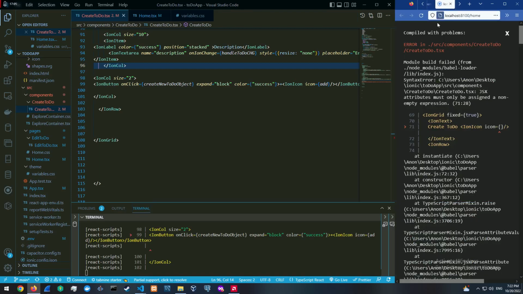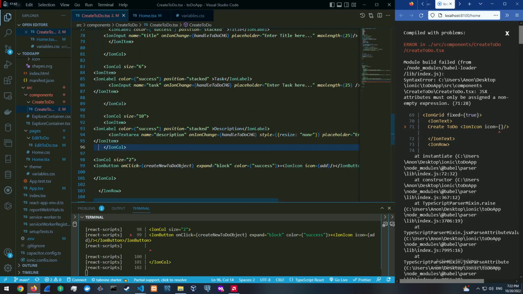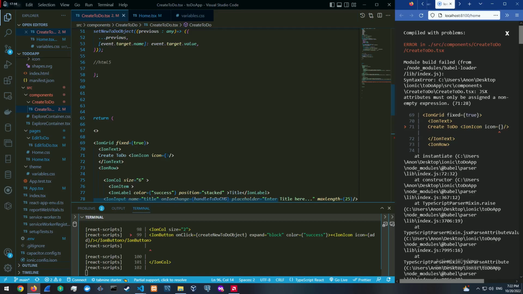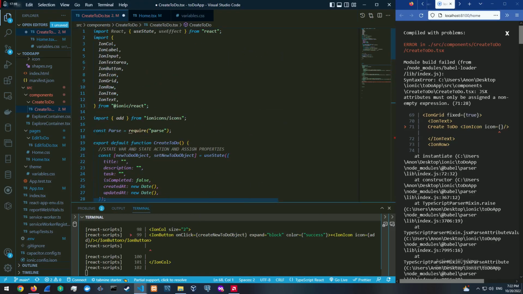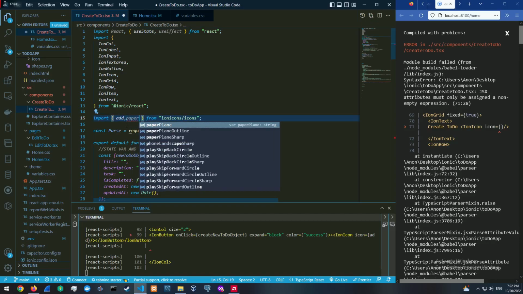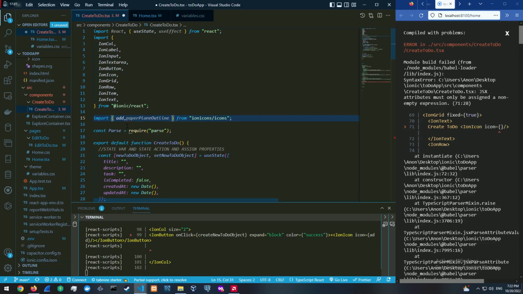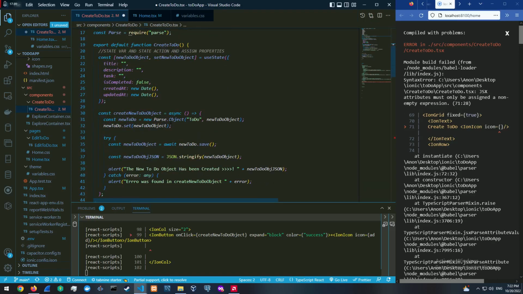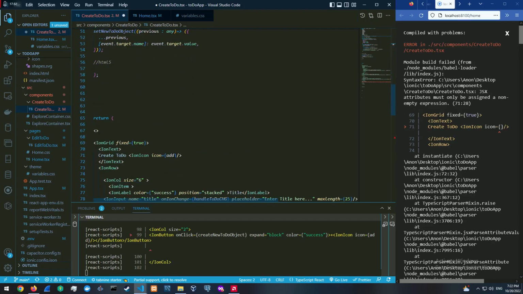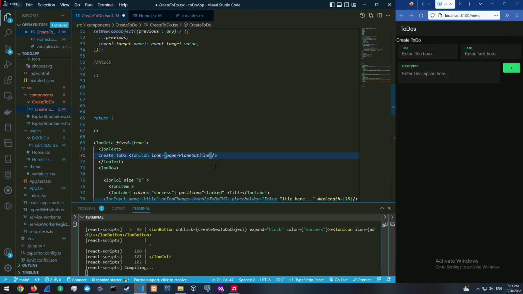go back to the application. All right, so there's an error. Attributes must only be, oh yeah, I forgot to add in the icon over here. Let's add that, and let's also import paper, for example. Is there paper plain outline? All right, let's add this paper plain outline, for example, and let's add it over here. Can't just leave that icon empty. Let's check those out right now.